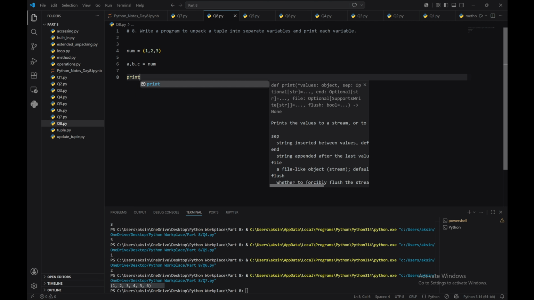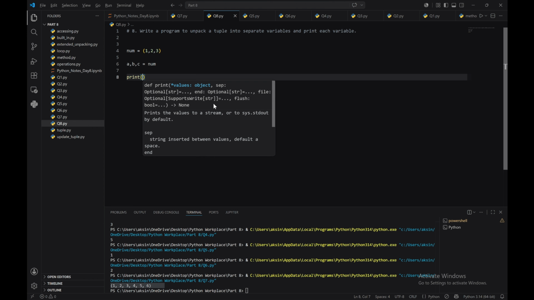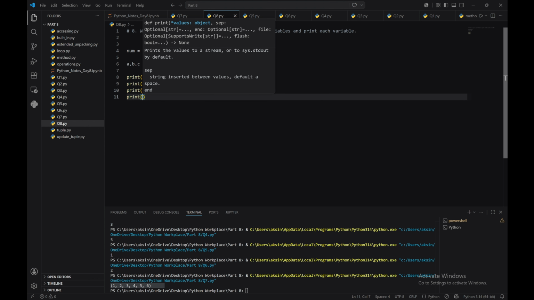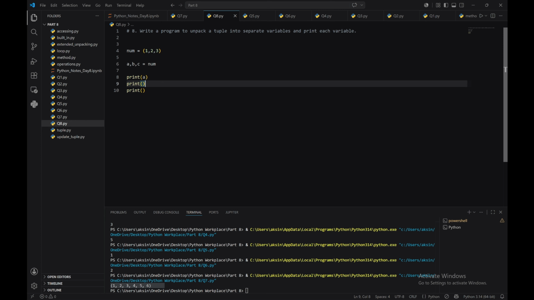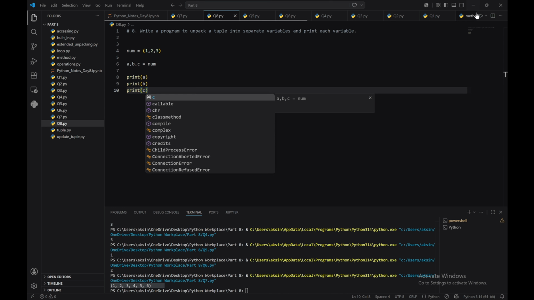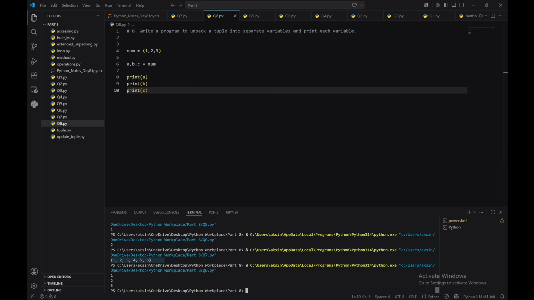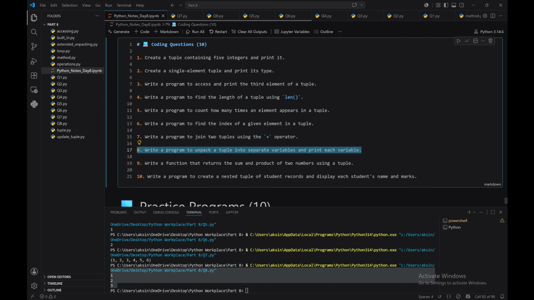And if we are going to print A, B, C, it is going to be, as you can see, you can do it like this. So let us go with our next question. For the next question, write a function that returns the sum and product of two numbers using a tuple.